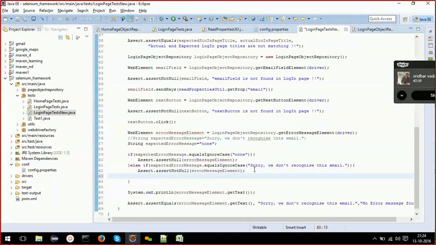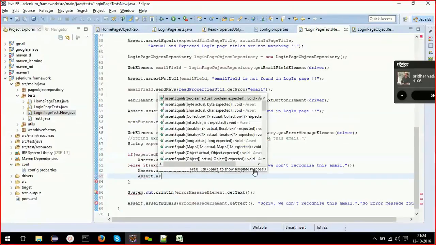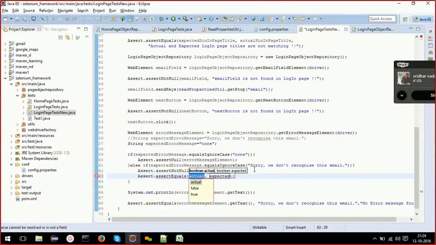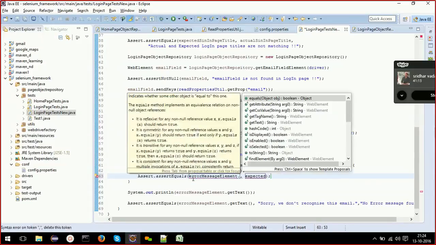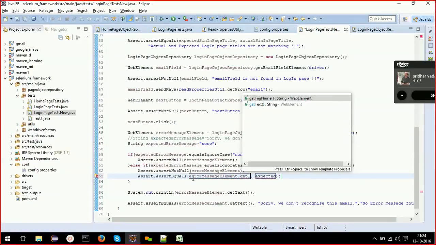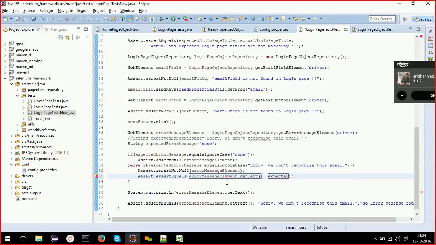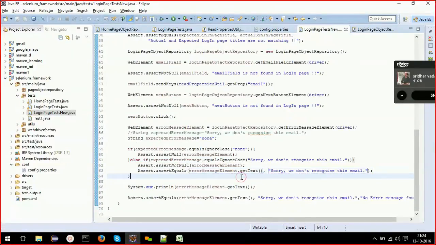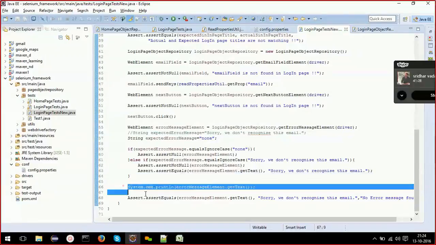Also we need to assert equals. What should we assert? Error message element dot get text should be equal to this message, right? See, this is as simple as that. Now I don't need this.